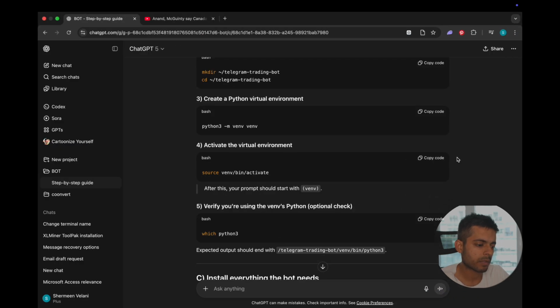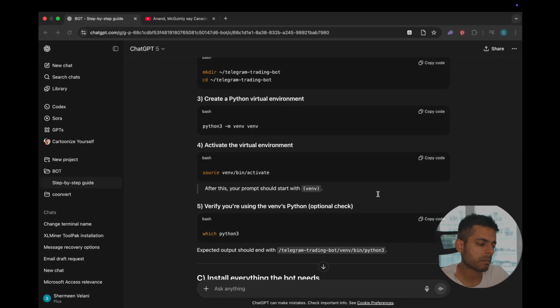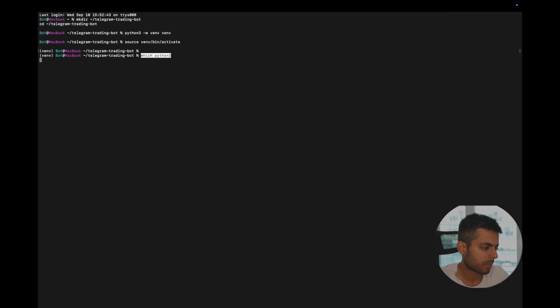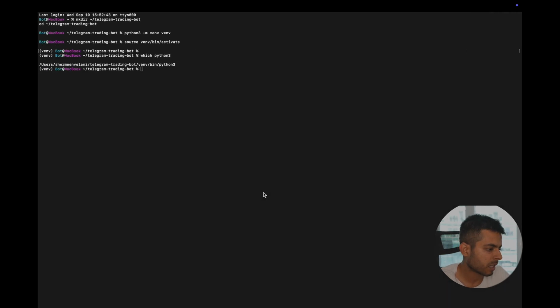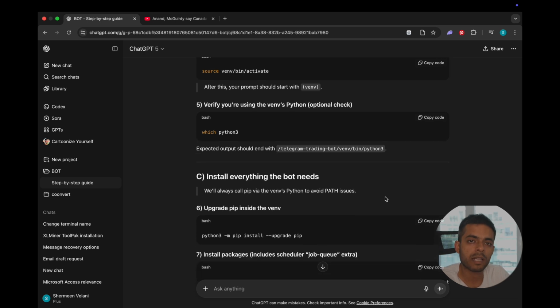Now we'll activate the virtual environment. We'll just copy and paste it here. It has activated the virtual environment for us. Now we verify that we are using Python, which is just an optional check. Let's see how it works. We copy it and paste it here. Nothing happens at first, and it's expected to end with Python 3. Yes, we have Python 3. If you don't, it will actually tell you what to do next, so don't worry about it.